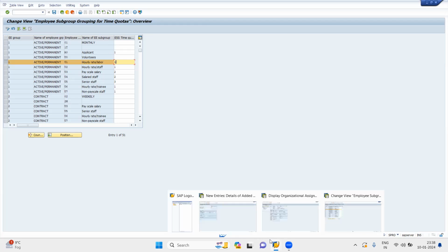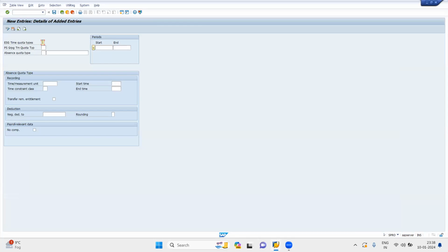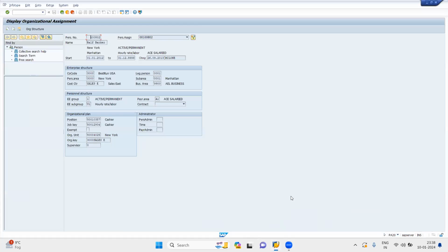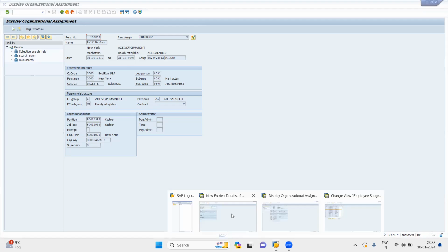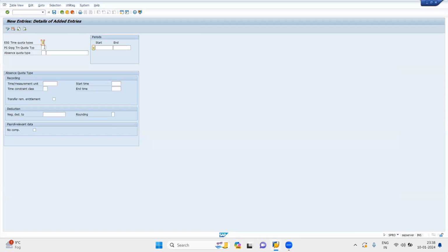Same thing, I will be selecting the ESC time quota type as one, because I'm making this absence quota type available for the employees who are the active employees and hourly rate employees. Those employees should belong to the PSG grouping 10, which we have already defined for US type of employees. For the absence quota type I can give any unique number, for example 10, or any random number. I will give the name annual leave quota.